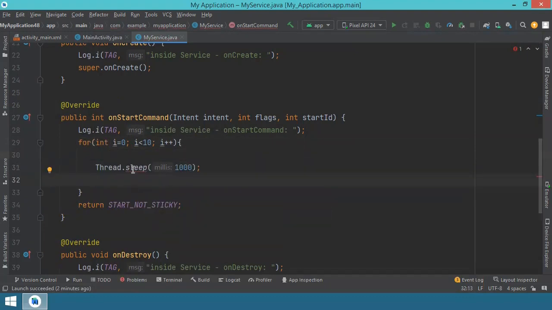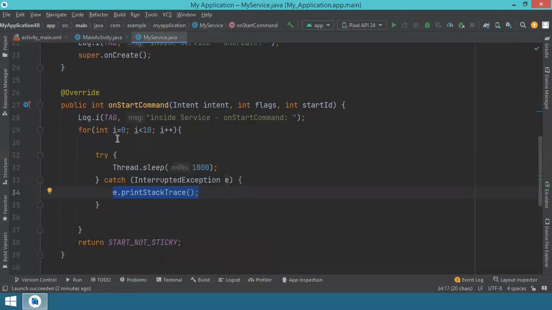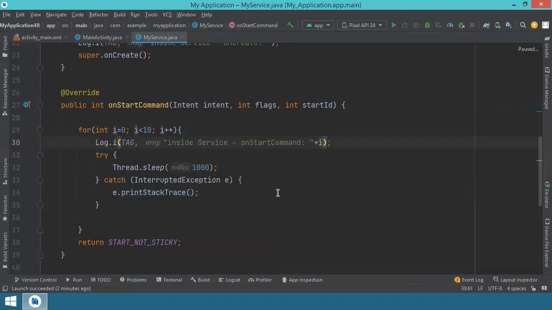Inside this for loop, I've placed the thread sleep, and this will throw an exception, so you need to surround it with a try catch. And for us to have an idea of what's happening, I will just move this tag over here and add the steps which are taken. So 1, 2, 3, 4, and whatever step it's on. We save this and we try to run the app again.